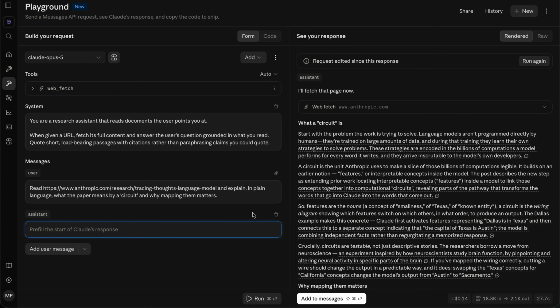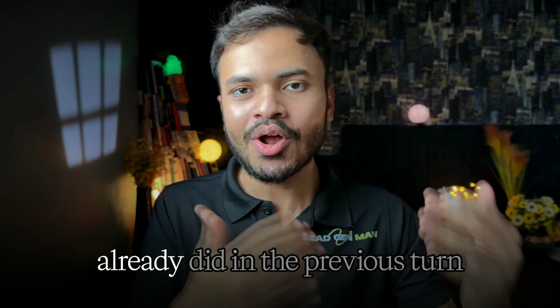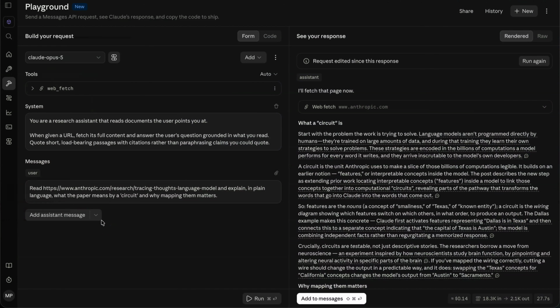So when you continue a conversation via an API, you can send the whole history back each time. So the previous assistant turn gets fully included as an assistant message, so Claude knows what it has already talked about and already did in the previous turn. By adding this assistant message button, you can build a multi-turn behavior in your playground. It is basically acting as a memory that is sending all the old messages to your current agent.